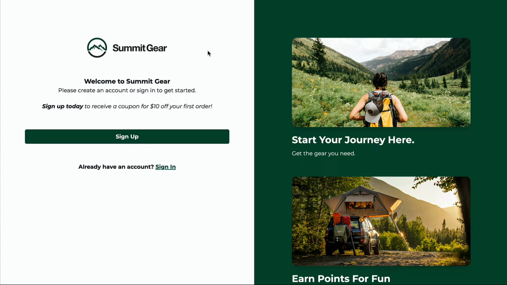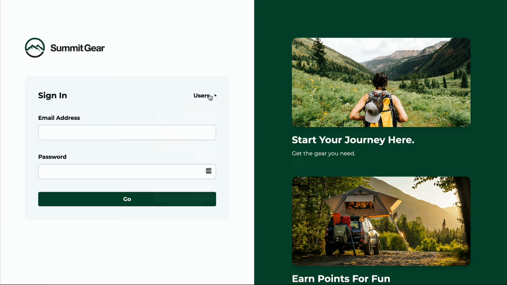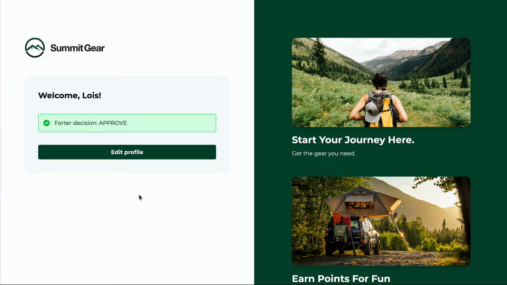Let's pretend that the end user is Lois Lane, and Lois is attempting to log into her account at Summit Gear to check her loyalty point balance. Great. We can see that Lois has successfully logged in.